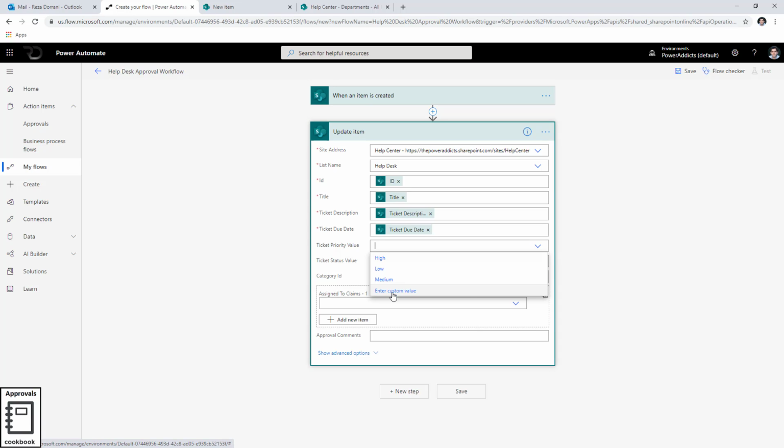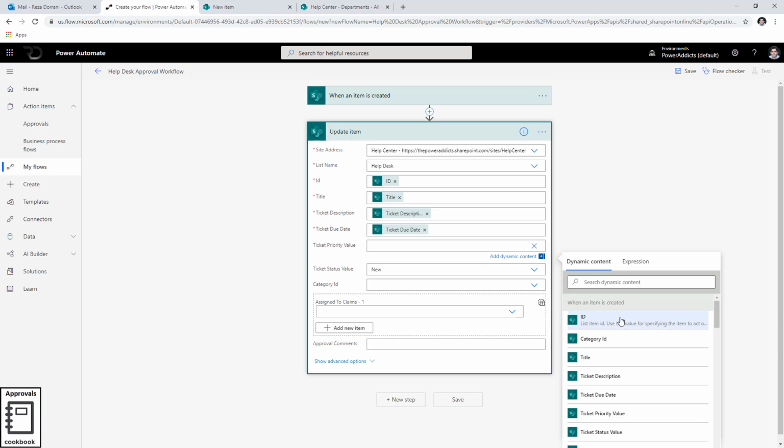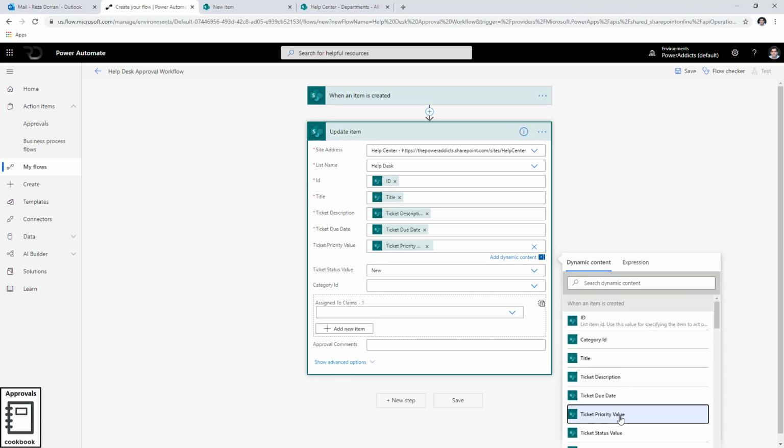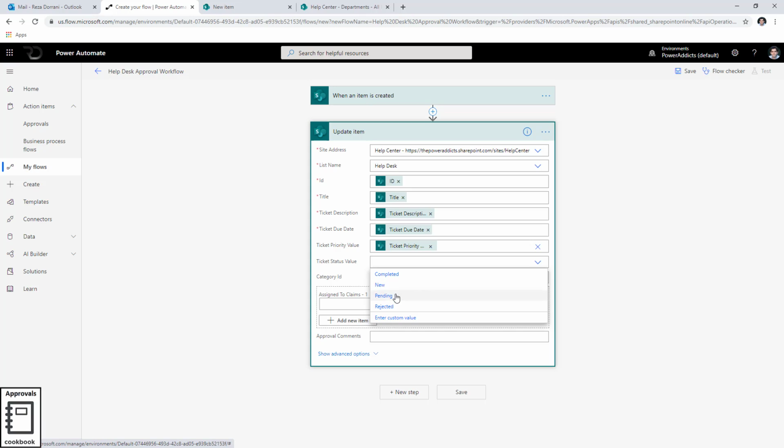I don't want to do that. So I'm going to change this and pick enter custom value right here. And I'm going to pick the ticket priority value that the user had entered. Now for the ticket status value, I have this defined as new. I want to change this to pending. Why? Because my approval process is starting. That's the first thing I want to do.